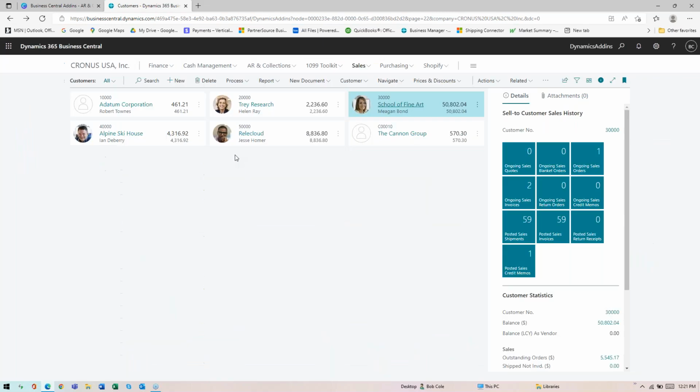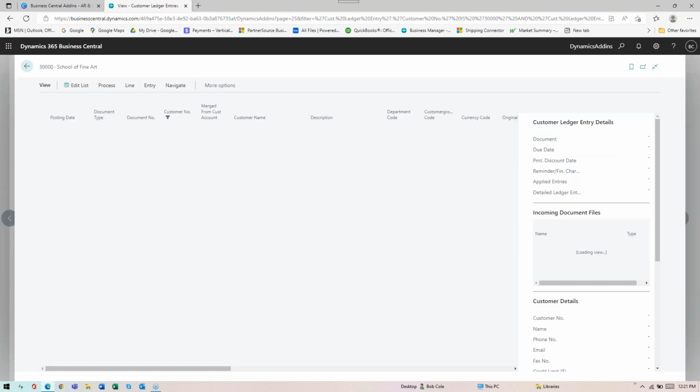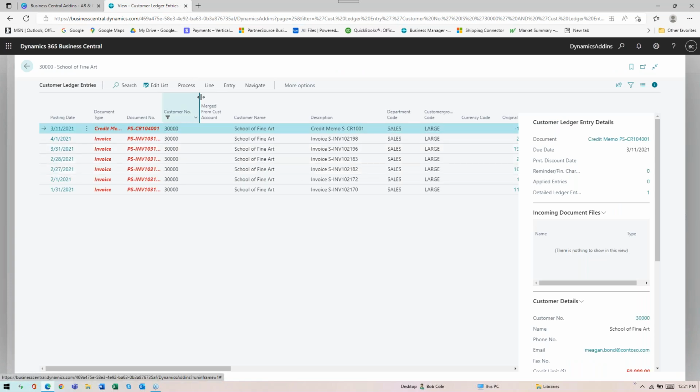You can also go to customer ledger entries. So if we open up, for example, School of Fine Arts, because there's a bunch of entries there, and we go into the ledger entries, you can go in here and you can say, I want to update the dimensions based on a date range. So you remember we talked about salesperson code. You can say for the last 6 months or 3 months or 1 month, update all entries in the customer ledger entry table based on the posting date range.